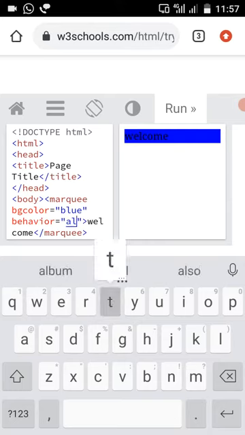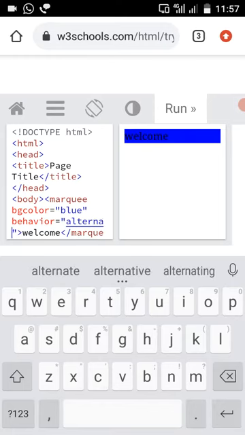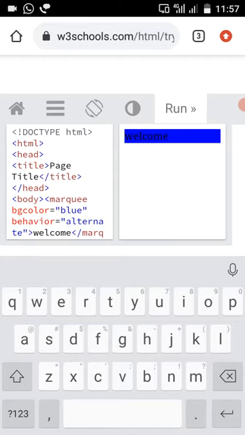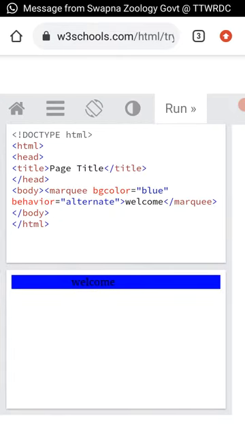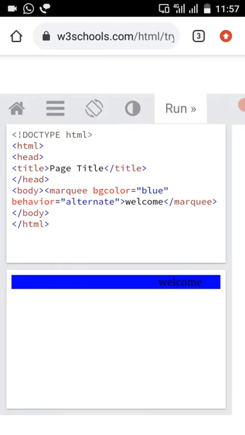Here you have to add alternate for applying both the slide and scroll behaviors. Let us see what will happen while running this program. Many times, whatever text you have written in the marquee tag is scrolled and slided. So this is the behavior we are adding in this marquee tag.